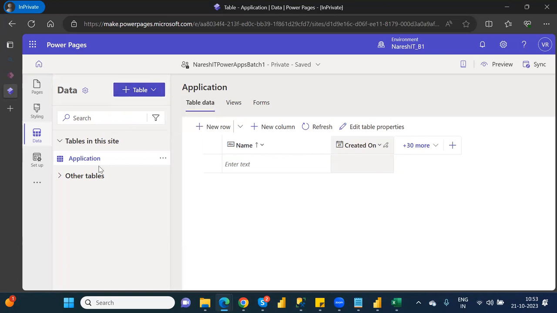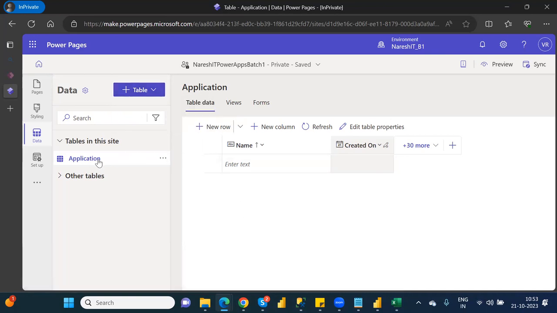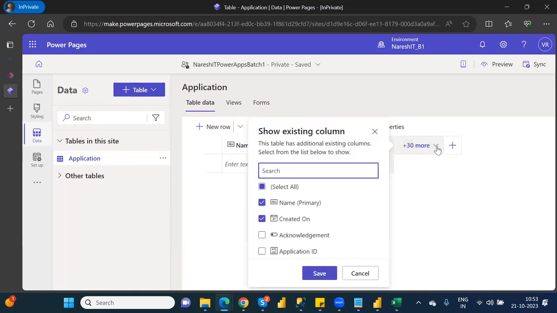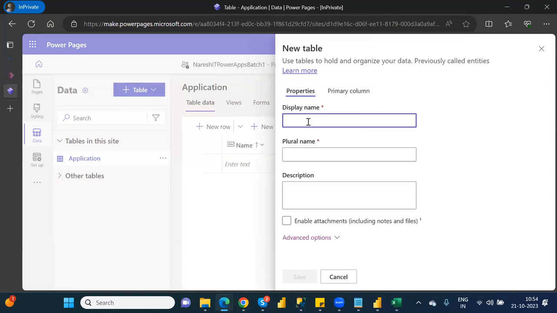Okay, so in this one, they are giving some application related tables. So this is the table. In this table, you have to use the columns that are required. Like see here, some columns like acknowledgement, application ID. This is not required, I didn't require this one. Okay, then I want to use another table. I want to create it from this one. What is the table name here?